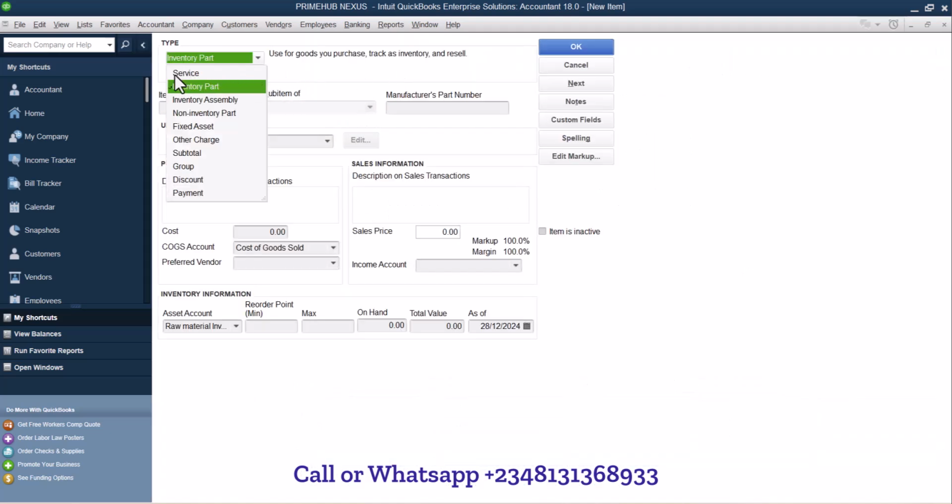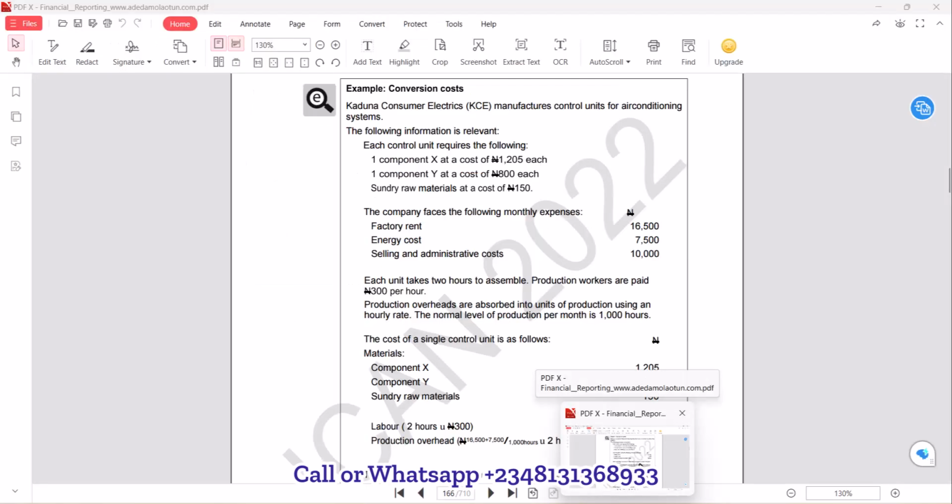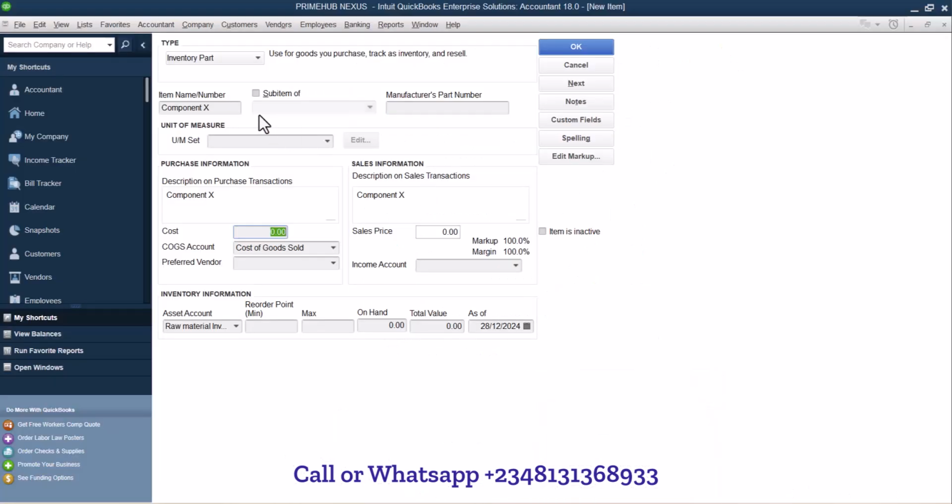Here we are selecting inventory parts. I'm going to name this Component X, then copy, paste and paste. The cost for this component X according to our Pathfinder is 1205, so I'm going to have 1205, and it's a raw material, right?